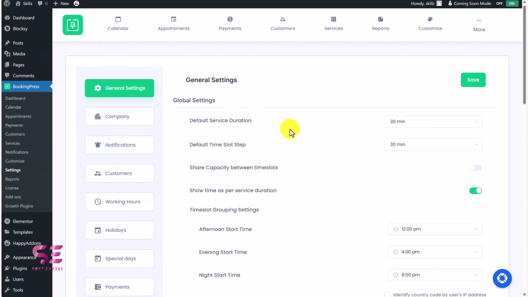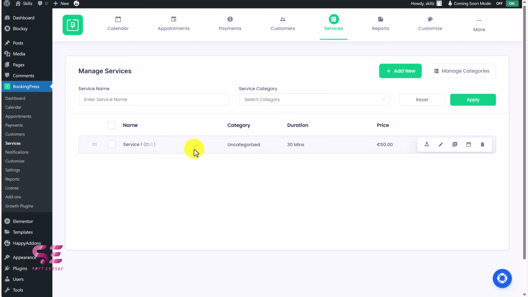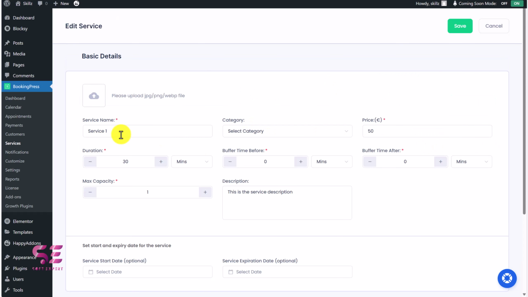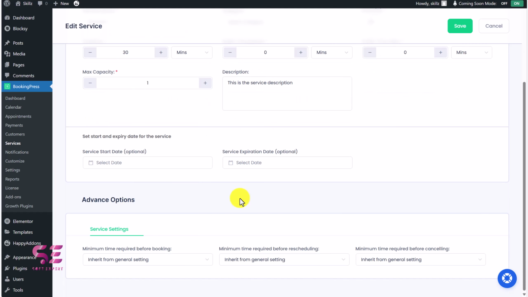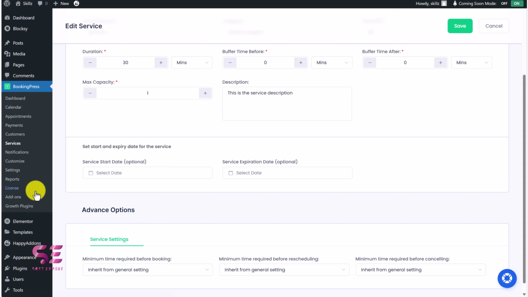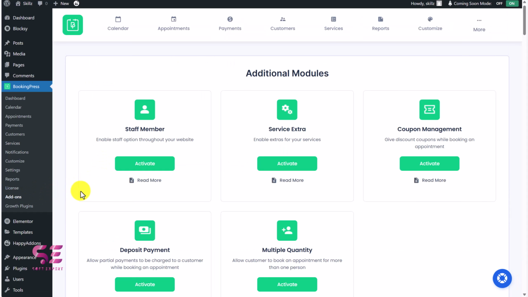So if I go to services, we have this service 1. If I edit it, for the services we have this name, category, price, then some additional options like the buffer time before, buffer time after, the maximum capacity, and start and expiry date. We can even add extra options to these services by adding the service add-ons, for which you can go to add-ons and you can see these add-ons.